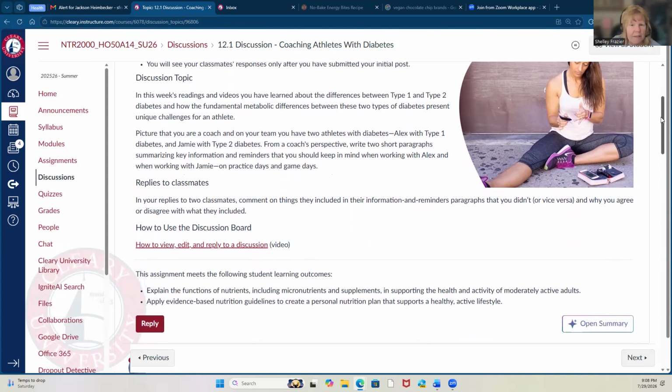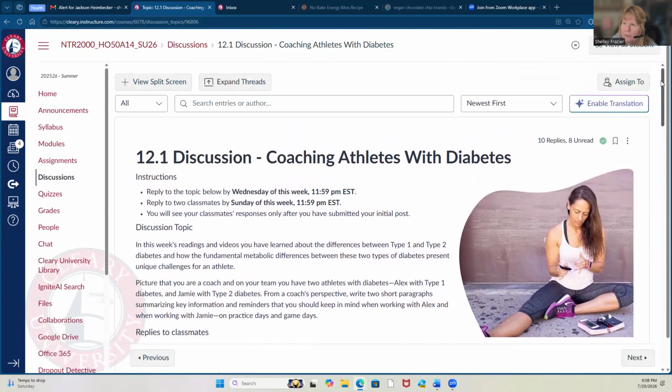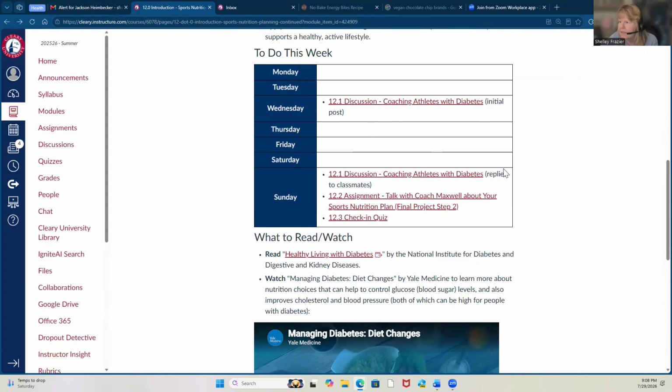So two paragraphs, I would say one about Alex and one about Jamie, or with anybody with type 1 and type 2. And then reply to two classmates about that, whether you agree or disagree with them, what things you thought were good that they brought up, or maybe that they missed. Okay, that's that. And then your other big thing, and of course your replies, is your assignment.